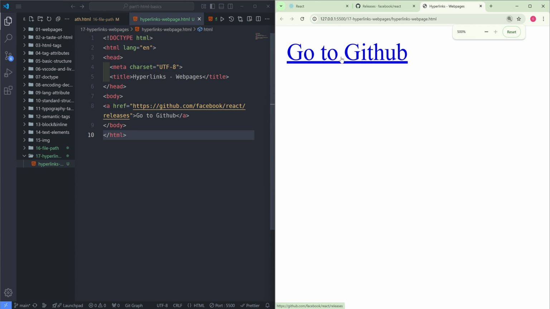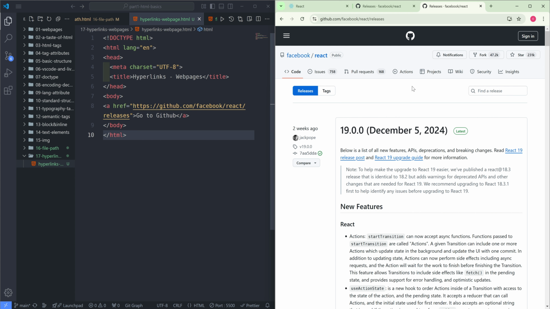Let me zoom in for you. Notice the text color. It's blue for now. When I click it, the GitHub website opens successfully.